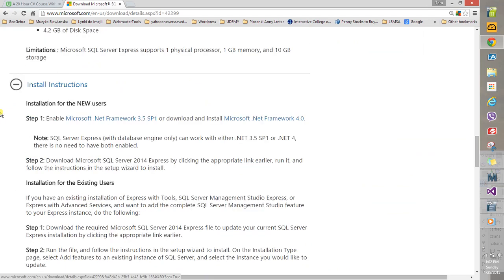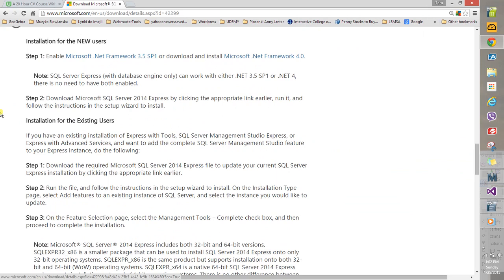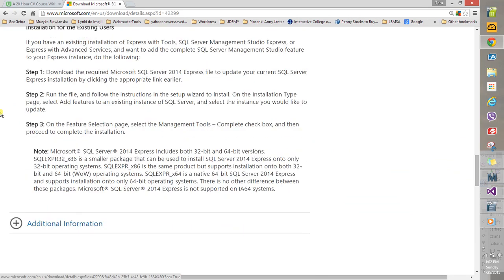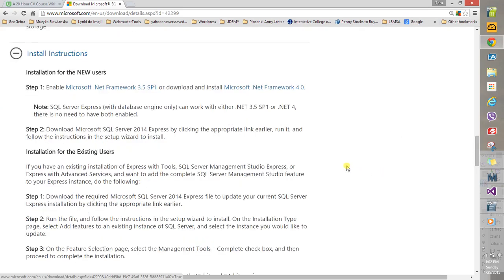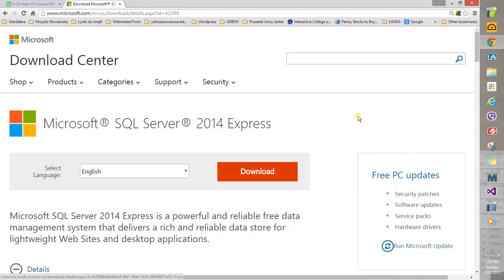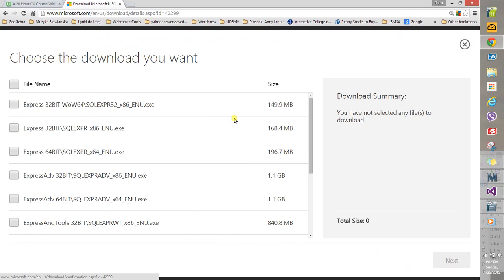You have install instructions, so if you need those, you know what to do. You can follow those one by one. Okay, and then there's some additional information. Alright, so if you click download here, it gives you several different choices. Okay, so you can do this either with the 32-bit or the 64-bit, depending on the one that you know your system is.